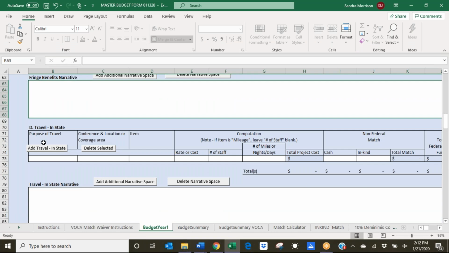Okay, so we're going to move on to travel. Any questions? Okay, so the travel in-state and travel out-of-state basically works the very same way.